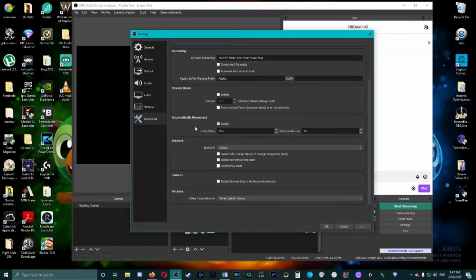You can have OBS try to reconnect to your stream if it does disconnect for whatever reason. I know Twitch has a screen it will throw up when you are having issues, until you can get things figured out on your end, but having this enabled is usually a good thing.